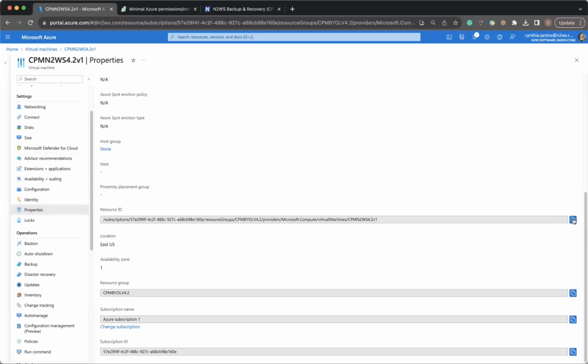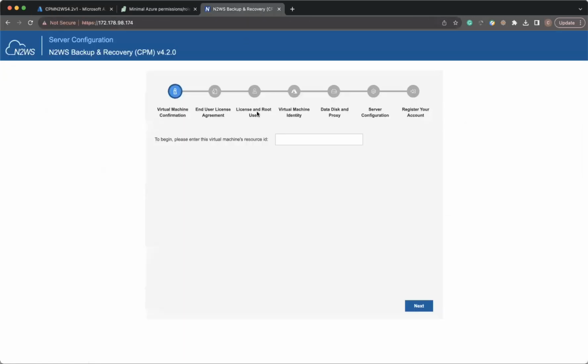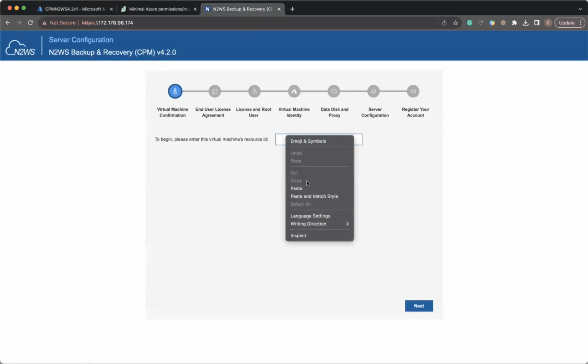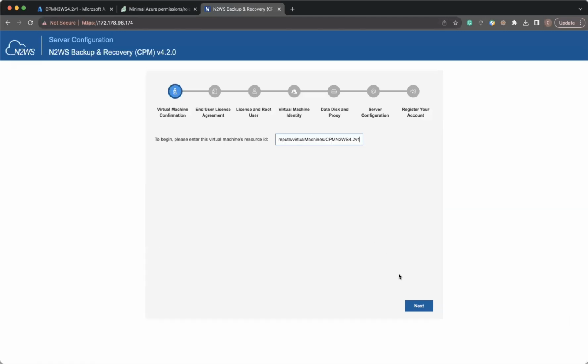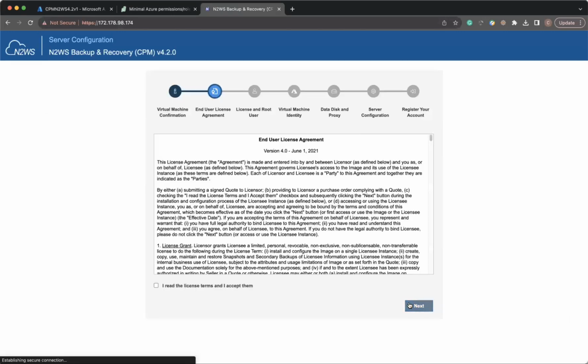That's a handy copy at the corner. So let's go ahead and do that. And we're going to paste the resource ID here. Then you see the user license. Let's go ahead, take some time to read it, and then accept the terms and click Next.